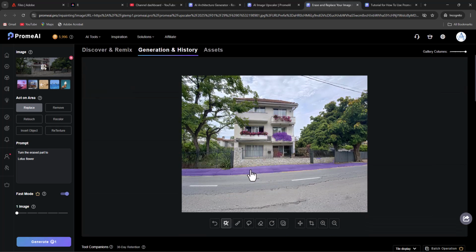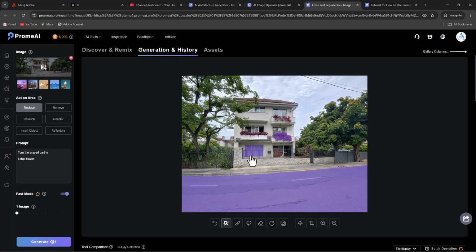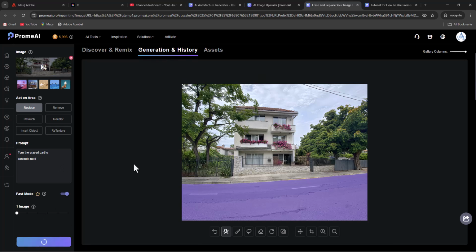Okay, let me replace maybe this wall, or maybe this road. If you click twice, then it will be deselected. So let's replace this road with a concrete road. Just keep it concrete road, and then say generate.